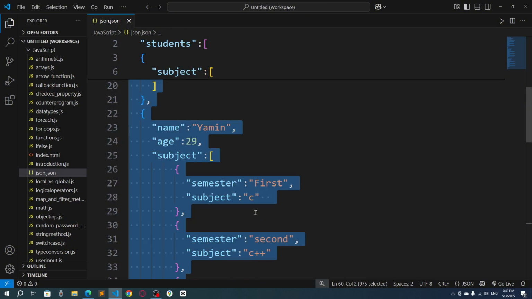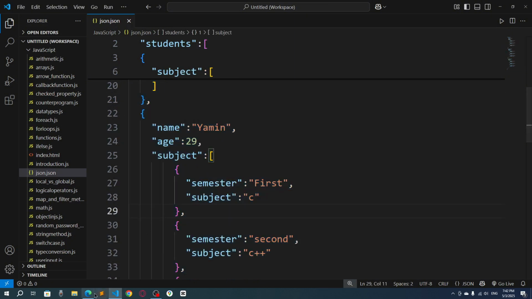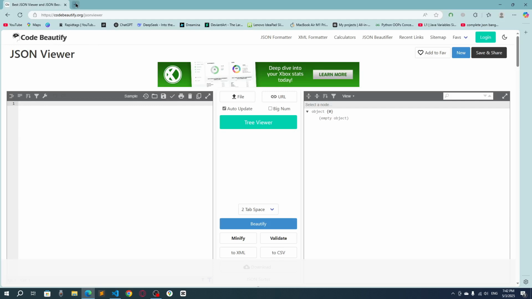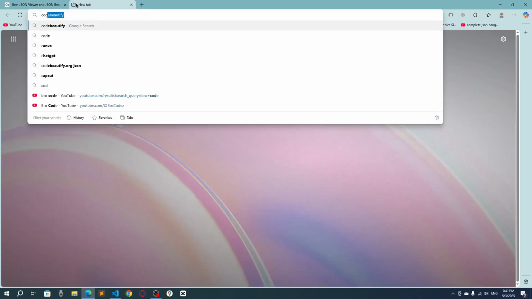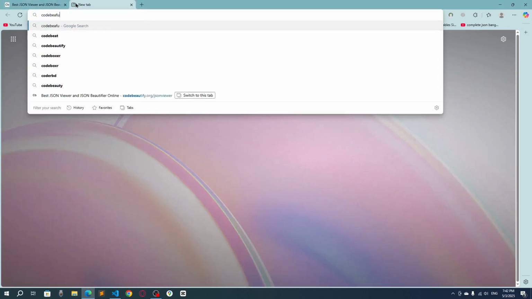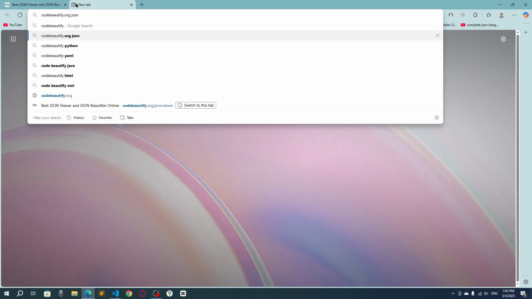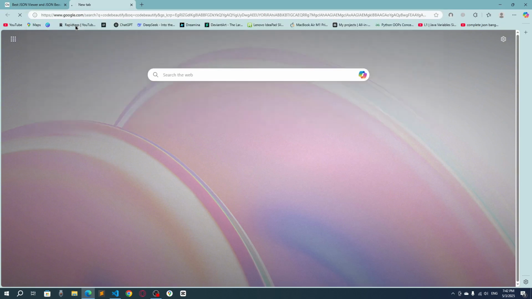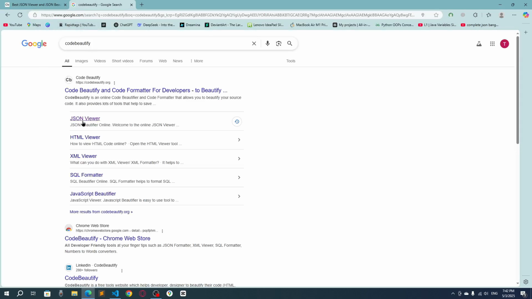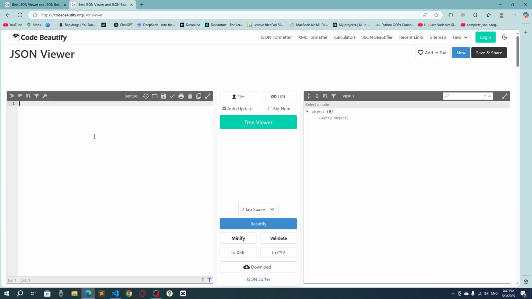Control A plus Control C, and I'll go to the browser and to this website. The website is called Code Beautify. If you type Code Beautify, then you will find codebeautify.org/json here. Or you can go to Code Beautify, and then here you can see JSON viewer. You just click here and you will come to this place.